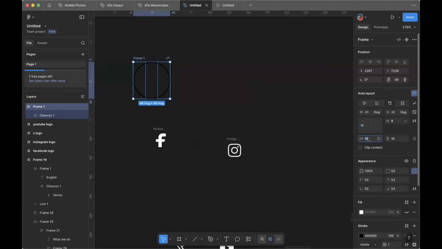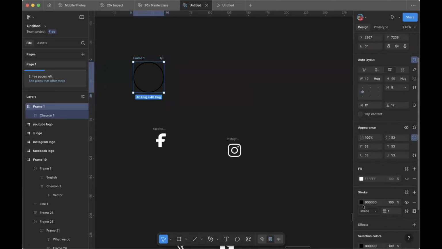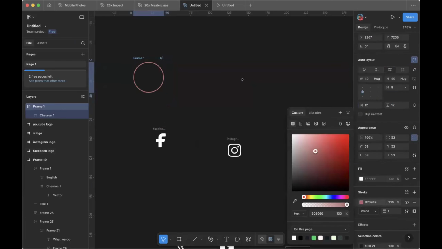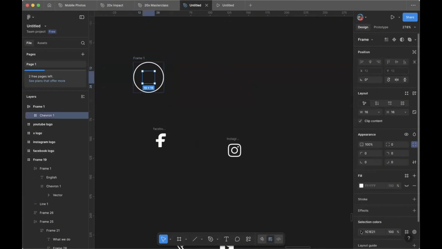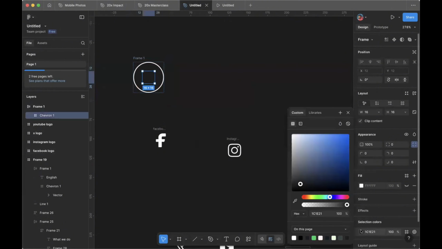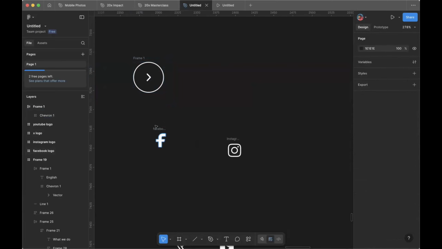This is it. We change this one to 12 and this one to 12. It used to be 16. Change the stroke from black to white. Even this one. It looks as though there's nothing there, but there's something there, just colored the same color as the background. So let's make it white so you can see.